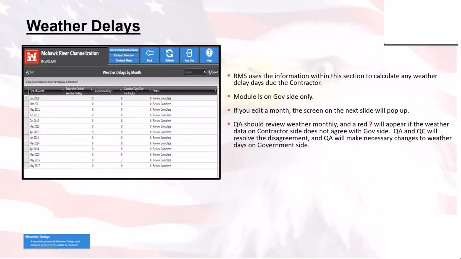Weather delays. Weather delays is its own module because it's quite important to a contract. Within the QA/QC module, there is the weather delays section, and this takes information from all of the other reports, QA and QC reports, and RMS uses the information within the section to calculate any delays due to the contractor.